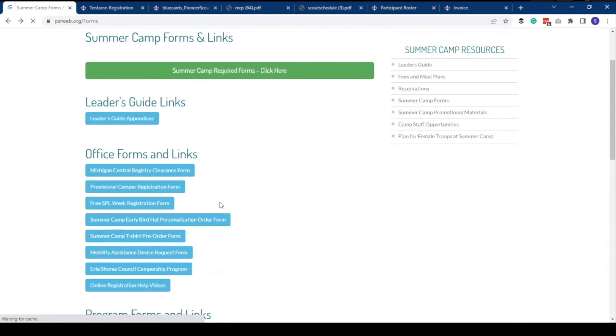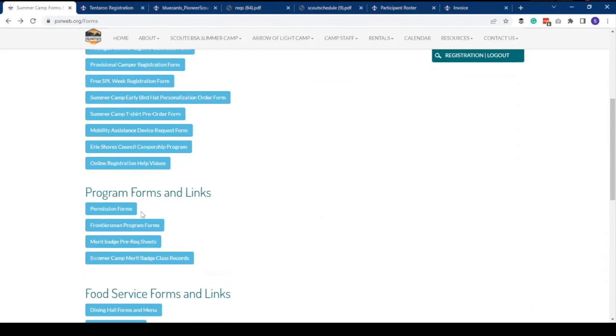Hopefully that's helpful. There are additional forms for different things like merit badges, like if they're taking ATV, that is an additional one. Aviation also, I think, has an additional permission form, but that's just for those kids in that class.